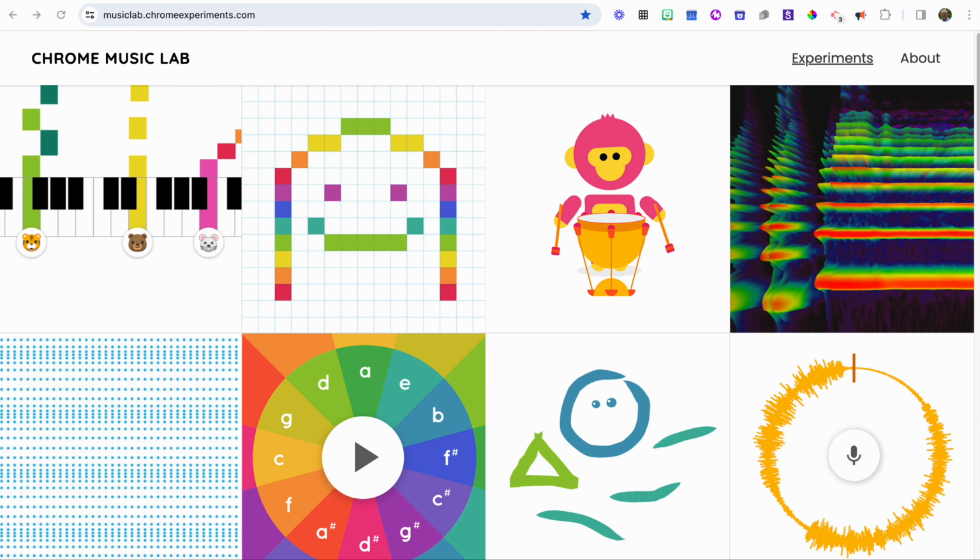Chrome Music Lab is completely free and can be found by typing in Chrome Music Lab on a Google browser. Once you get to the site, this is what it looks like, and the three we're going to look at today are this one, which is called Kandinsky, this one which is about rhythm, and this one about Songmaker.